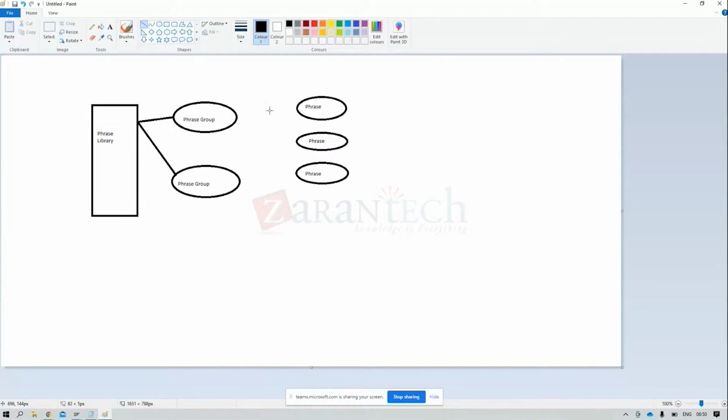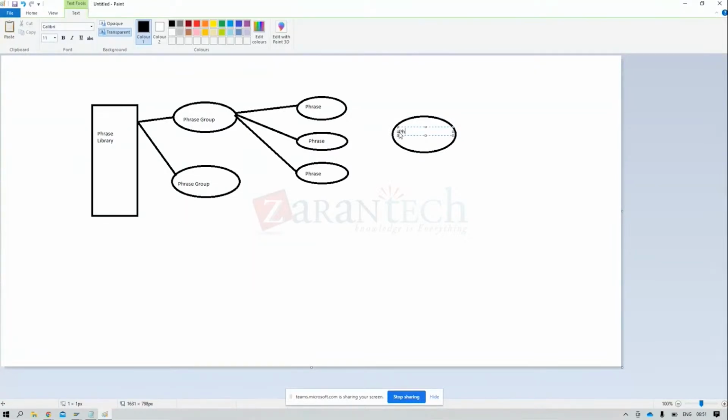The same concept applies to the phrase group. Inside the phrase groups, you can directly maintain the phrases. Any number of phrases can be present, so we can put n number of phrases inside a phrase group.